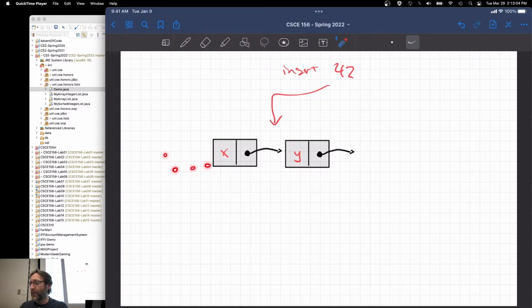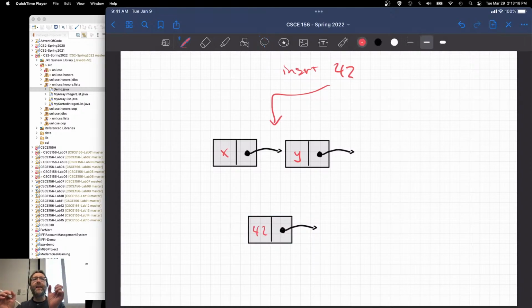You came from somewhere, some direction. You've got to find where you want to put it, first of all. But after you've found where you want to put it, create a new node, and I'll put 42 in here. And now how do I link that in? I need to break two connections now, right?